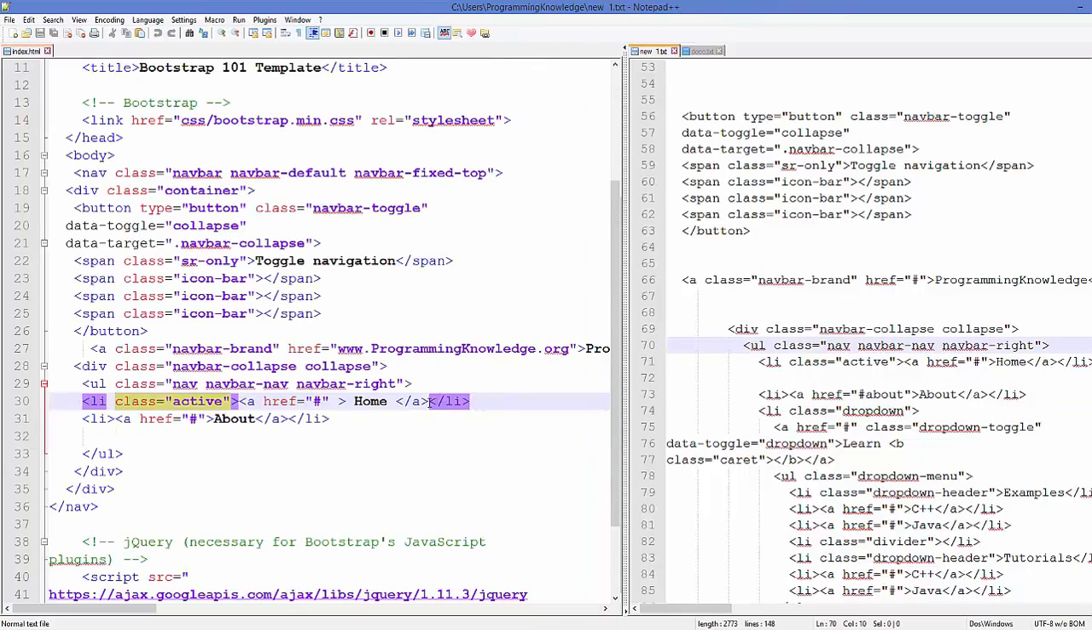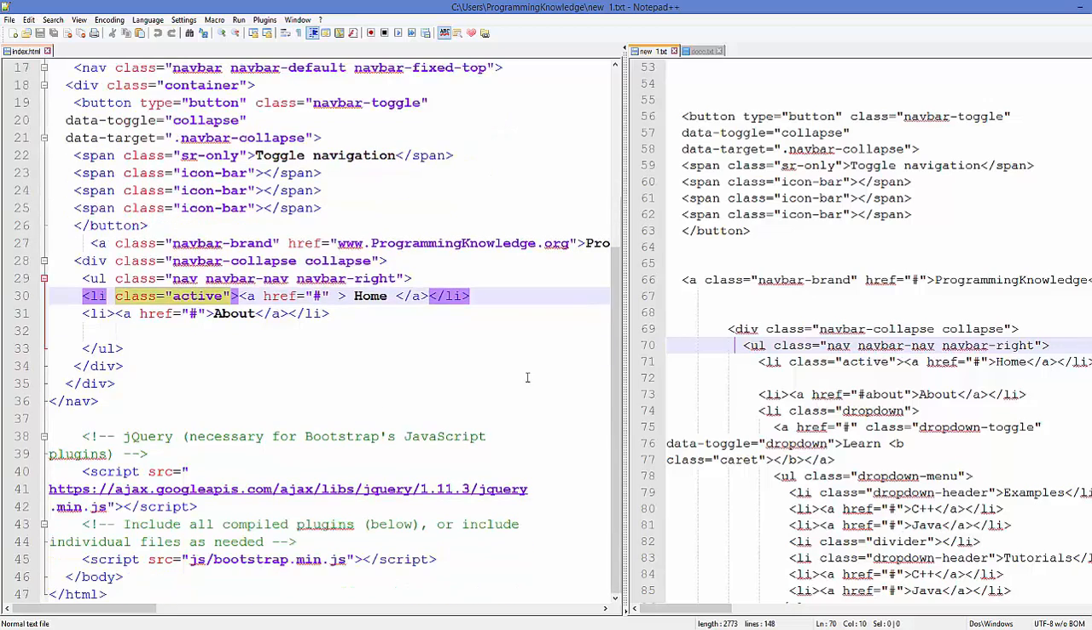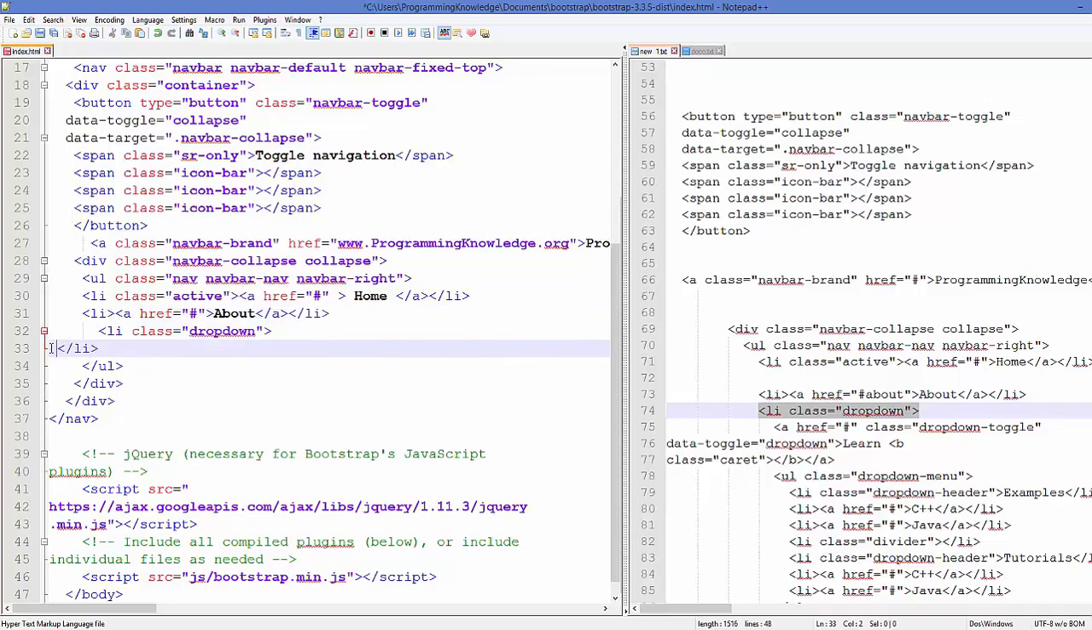Now we want to add a drop down menu, for example, in our navigation bar. How can we do this? First of all there is a list item, so we will add a list item here, and we will end this list item with this closing tag, and we have included this class called Dropdown. This will add a drop down menu item to your nav bar.